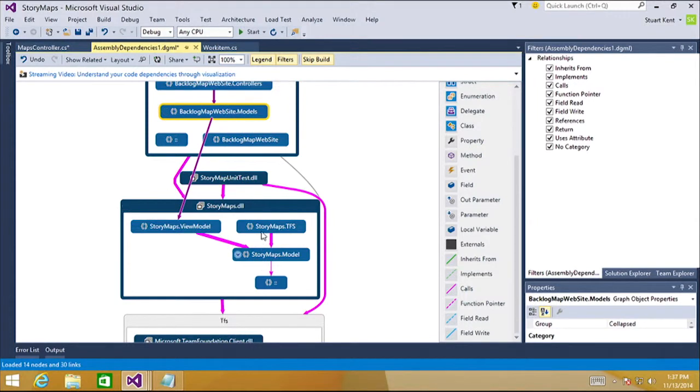You see that goes through there, and it goes through there. So if I want to try and understand, I'm going to switch mode a bit now. I want to try and understand the code a bit. It looks like the story maps model might be something worth looking at.